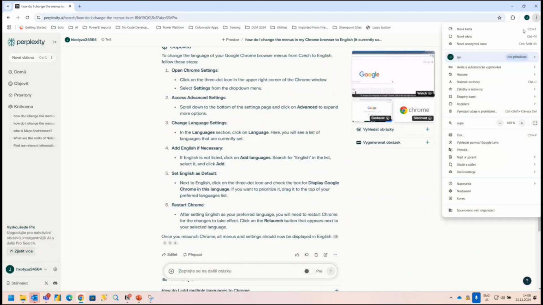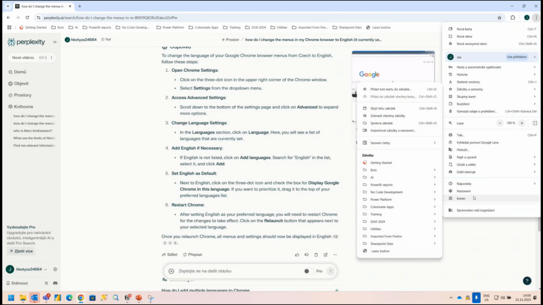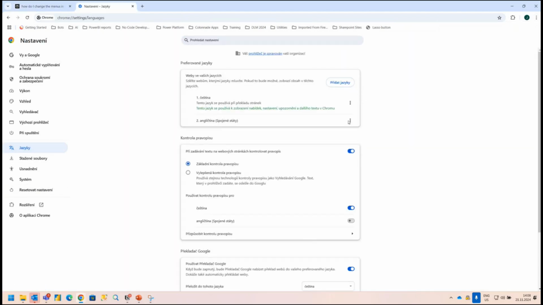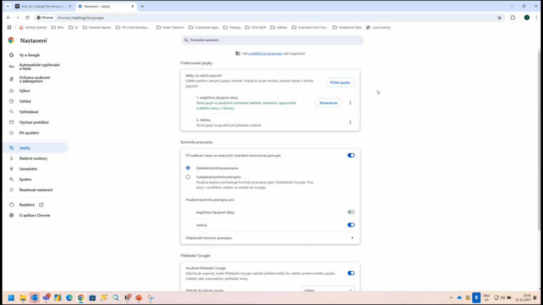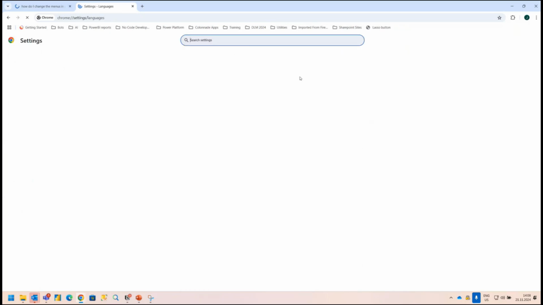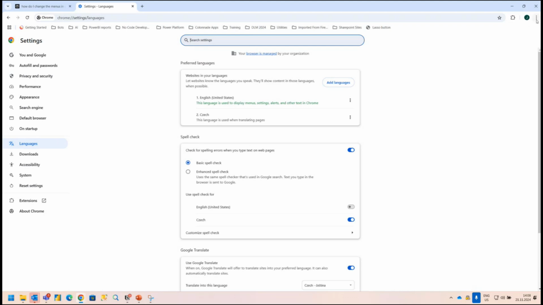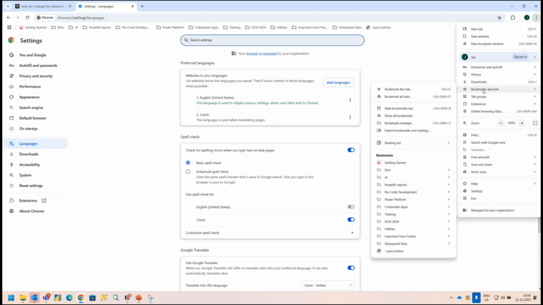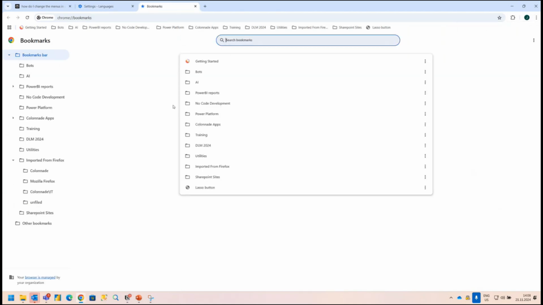So I can go here and I do settings. It's in Czech, but languages, and then I just select English and do restart. And now my web browser is in English, which is good so that you can follow. Bookmarks, bookmark manager.